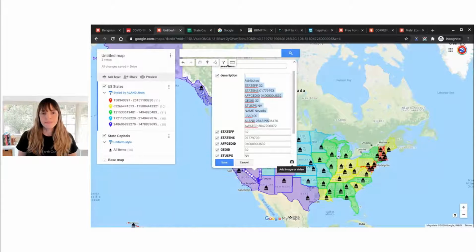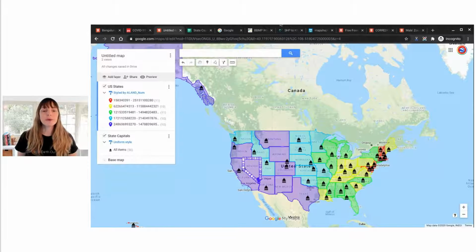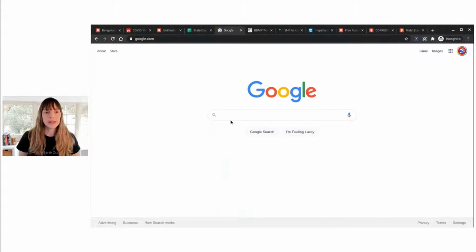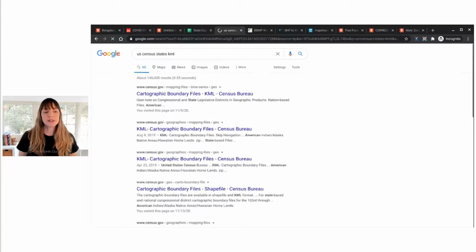So far in the examples I've shown, we've already had the data ready, but what happens if you don't have the data ready to import and you need to go find it yourself? Well, with a simple Google search, you can often find open geospatial data portals that allow you to download the KML data. For example, my KML of the US states came from the US Census Bureau.